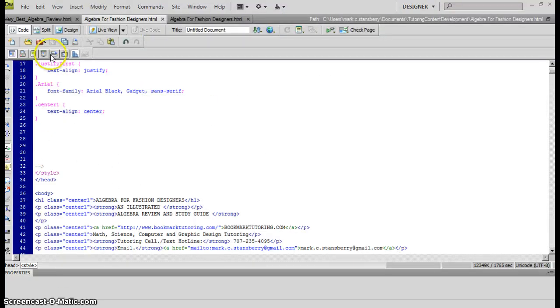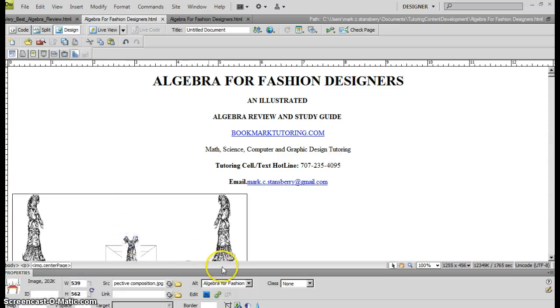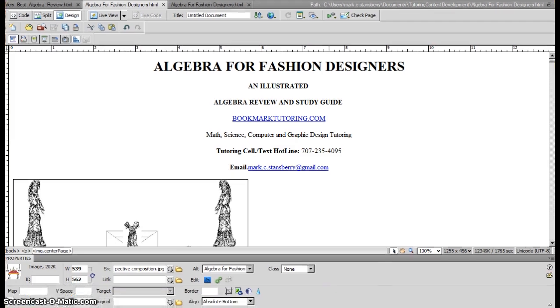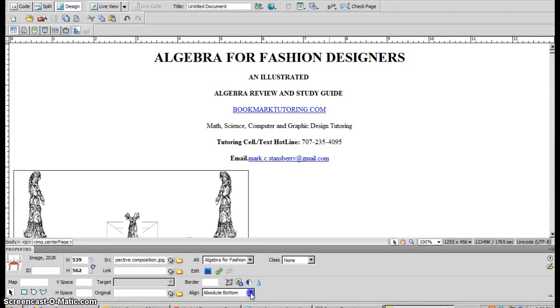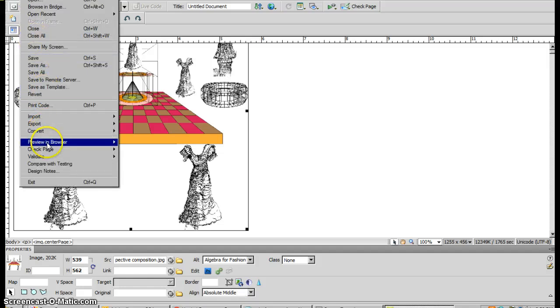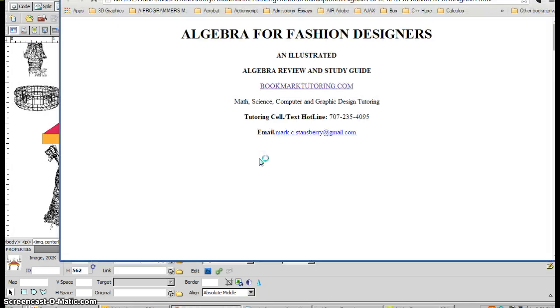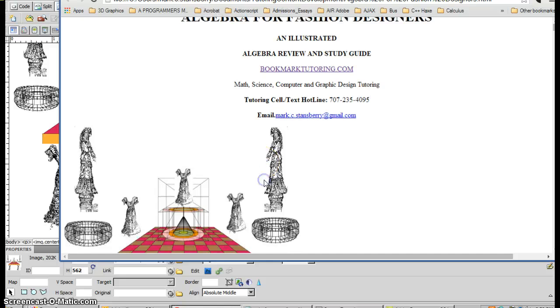All right, so let's go back to design mode. Okay, and let's try to center it using what we might think to do, going down here. Okay, align absolute bottom. Notice it says align bottom. We can say absolute middle. Okay. And we think, oh, we don't have to change any code. We've aligned that. So let's preview that. You always have to save it first in Dreamweaver. Save changes. And notice it just doesn't work.